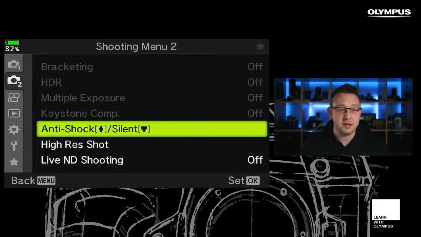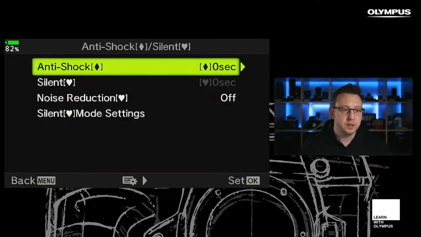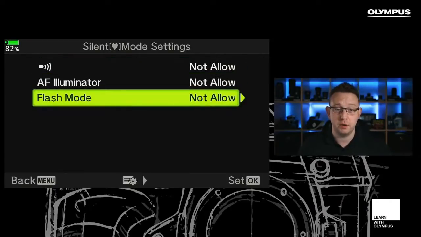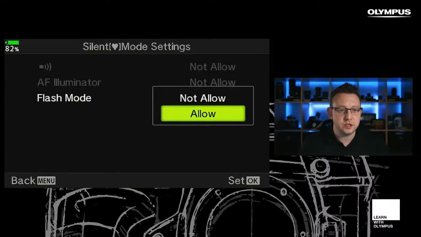So we're in shooting menu number 2. We're going to enable the flash use in silent mode settings. So go to anti-shock and silent mode, go down to silent mode settings, and go down to the flash mode, which will be by default saying not allow because silent mode is intended to be discrete, and obviously flash wouldn't be very discrete if it was firing. And then just select allow.